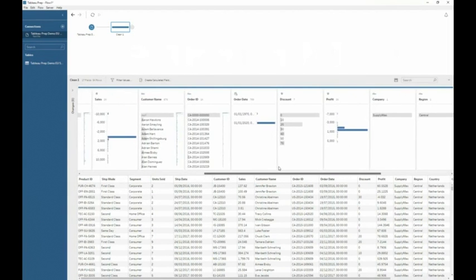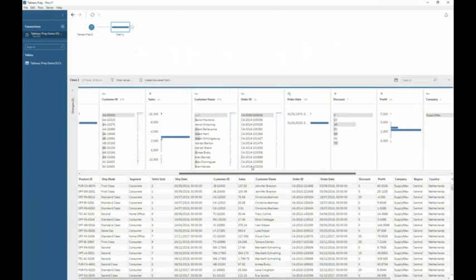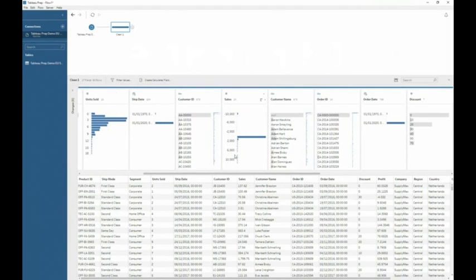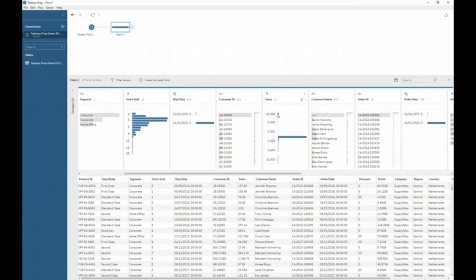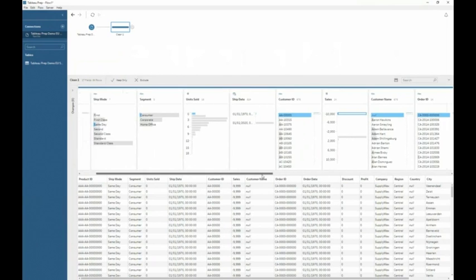Then if we scroll and check our data pane, we can see that some numbers seem to be odd. If we look at the sales, it's minus 10,000. It doesn't really make sense to have negative sales. So I'm going to click on this, and it shows me all the rows highlighted that are associated with this minus 10,000. Let me quickly check what is actually happening here.